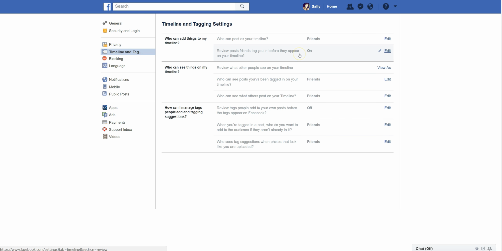Next up, we have who can see things on my timeline. If you want to see what people see on your Facebook page, you can click view as, and that will let you view as public or as a friend. So you can see what people see on your page if you're interested. It's a great way to check your privacy settings. Who can see posts you've been tagged in on your timeline? Right now, if one of my friends tags me in a photo and I approve it, then I allow my friends to see that. That's what you see, friends, right here. But if you want to change that, you can do so here. Maybe you want your friends of friends to be able to see that stuff. That's an option for you.